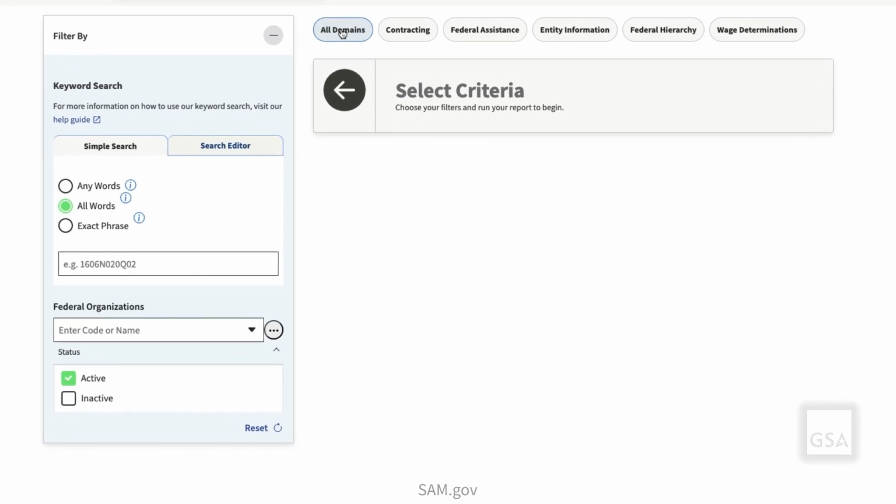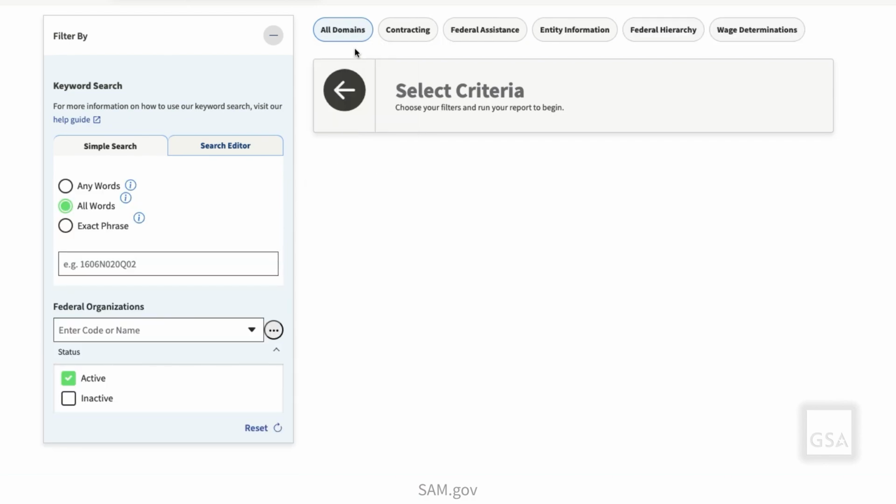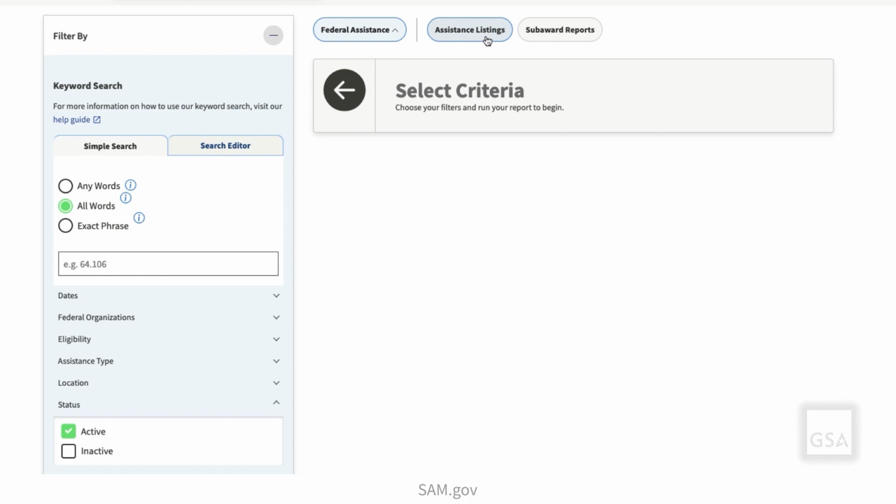When you select a domain, the subdomains become available. By default, the All Domains parent domain is selected, which will return results for any record within sam.gov. For more tailored results, you can select a specific SAM domain. You can either choose a subdomain to search within that domain, or choose a new domain by selecting from the drop-down menu of the current domain.